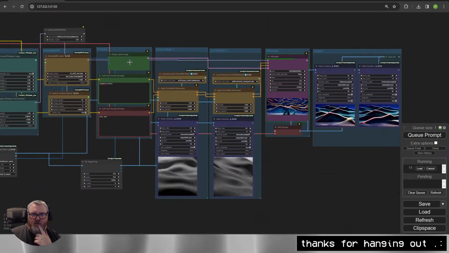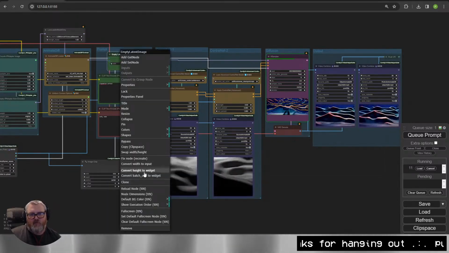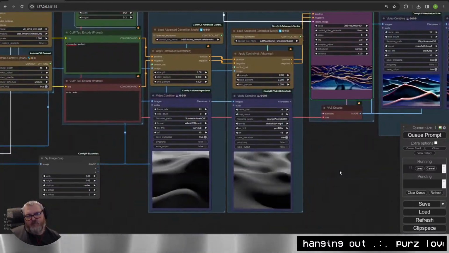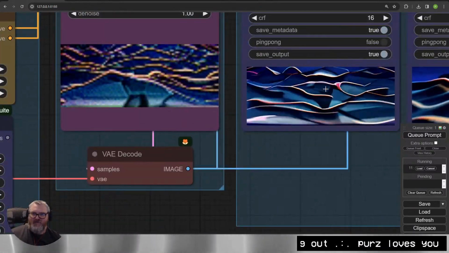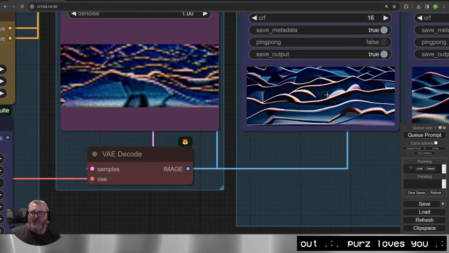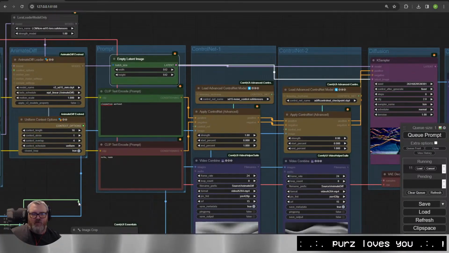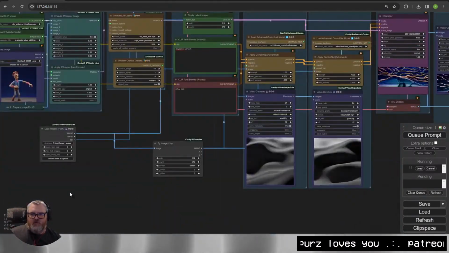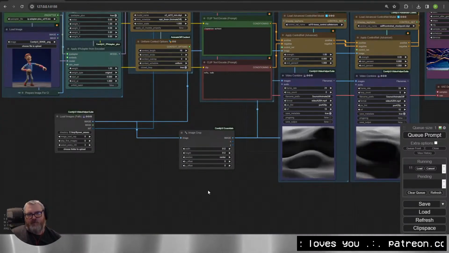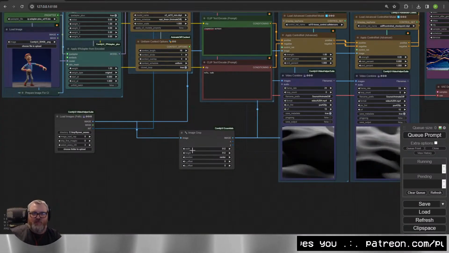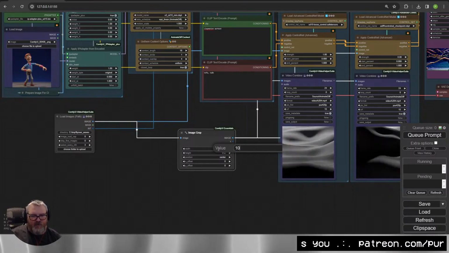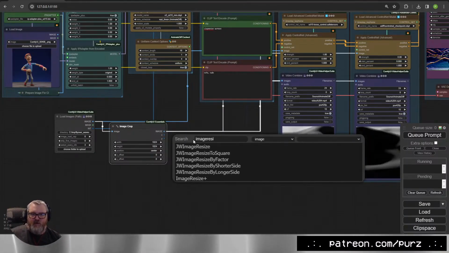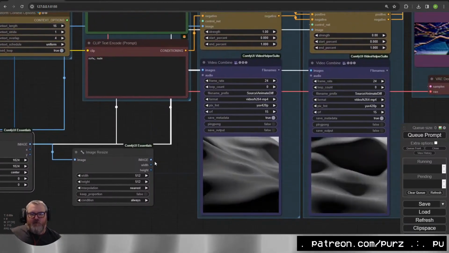Wait, what the? Oh, I see what happened. Oh, this is going to be a weird one. Aspect's all wrong. Well, he just shows up in the middle. Wait, where are you coming from? Oh yeah, that's right. Batch size. I guess I could just do 1024 by 1024 and then scale her down. Crop it and then image resize, 512 by 512.